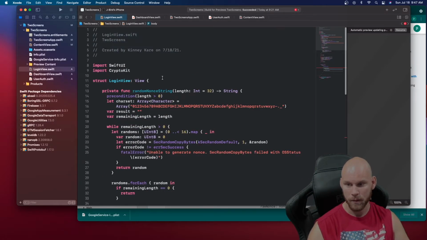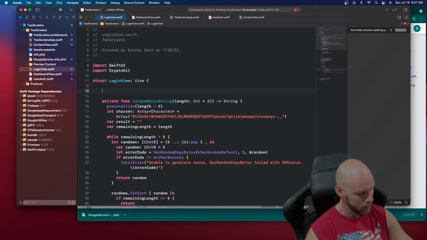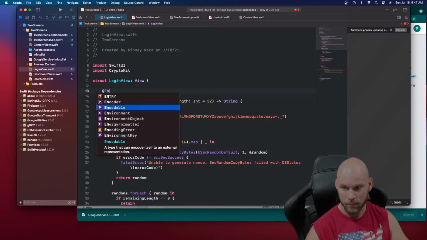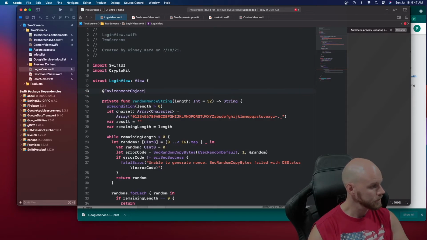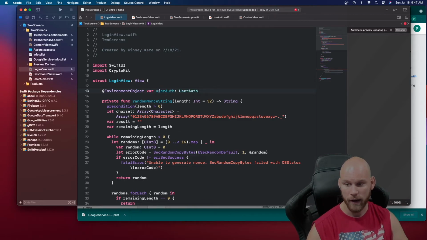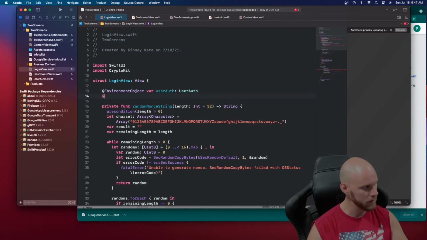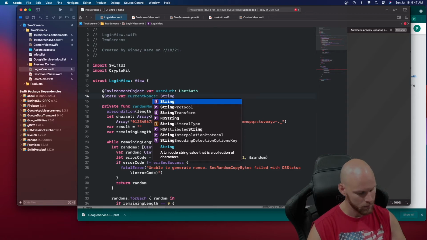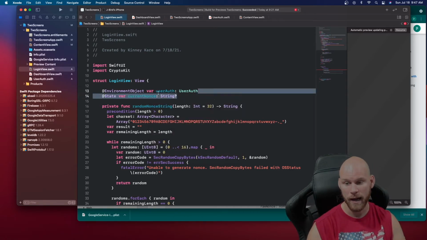At the very top, we're going to need two things. We're going to need the same environment object, and that's going to be var userAuth of type UserAuth. Okay, because we need to grab this whenever we log in. The next thing we're going to need is a state variable, which is the currentNonce. That's going to be of type String. Okay, so this is how we're going to keep track of that nonce.